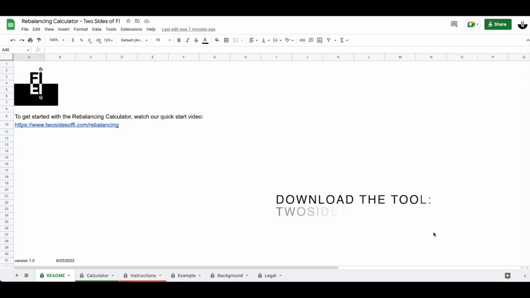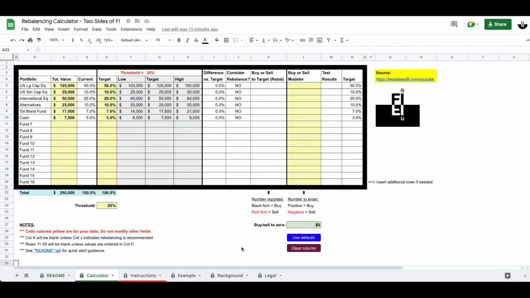When you obtain your copy, you're going to start on the README tab, and that's what we see here. And perhaps most importantly, this is just a reminder of where you can find this quick start video that we're talking through right now. There's the link. Here's the calculator. This is where you're going to be spending most of your time using the tool because this is where all of the calculations are done. We'll come back to that in a moment.